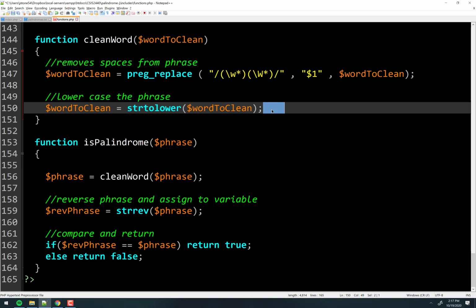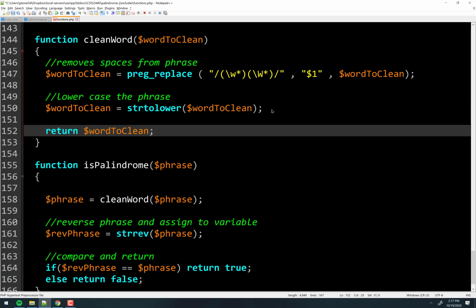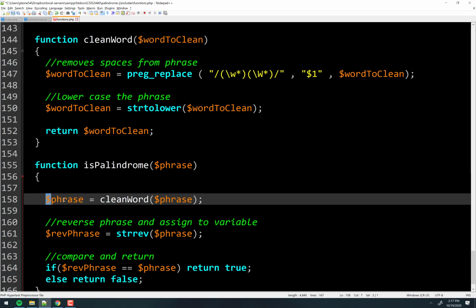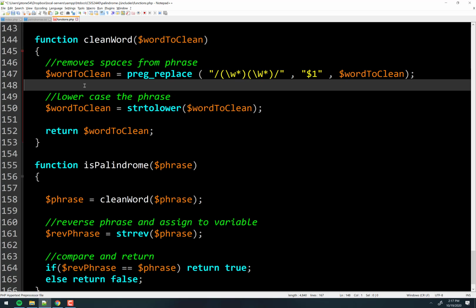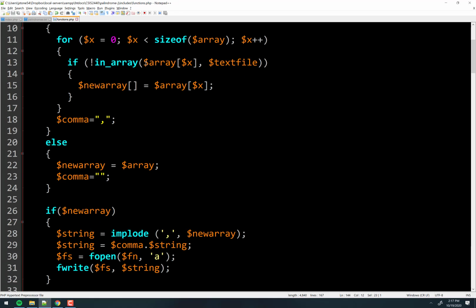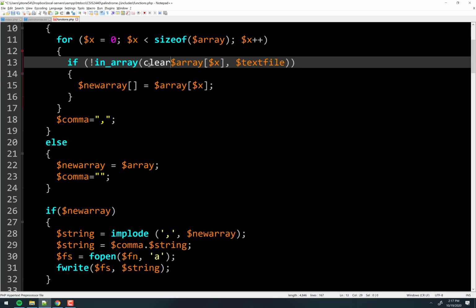And it's going to return word to clean, right? So now this palindrome function works the same, but now phrase equals whatever clean word returns, right? And so it returns all of this stuff here. But now I can use this function up above, and on the in array is clean word, right? Is that in the text file?